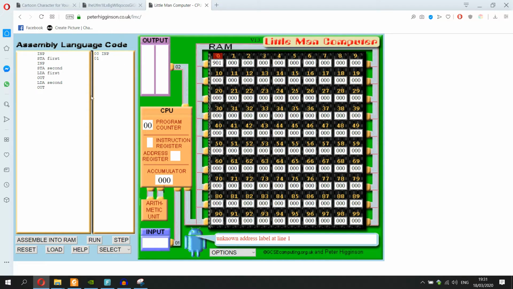So something's gone wrong. And it says down here, it's not very clear, but it says unknown address label at line 1. Because I've used the word first, but I haven't defined that as a label for a memory location, it's not sure what to do. So it's got stuck there. So I need to add at the end of my program. What is the name of the variable? It's first. I put DAT. I don't need to give it a value. But I also need to do this for the word second as well, because it needs to know that that is also a label for a memory location.